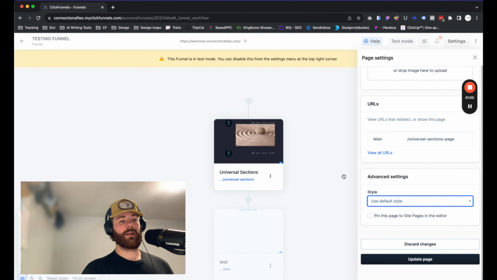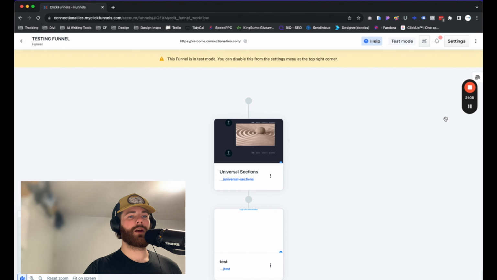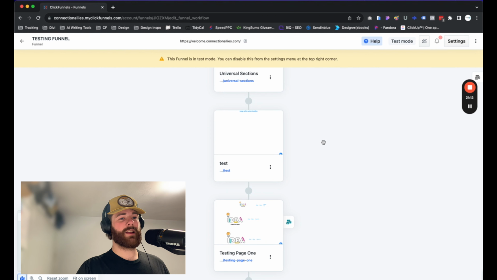All right, and then that's all you have to worry about. It will inherit the same style after that. There's no need to worry about what is being used. But anyways, that is funnels. There's only two places you can adjust that. It's going to be either at the page level or the funnel level. Now, let's go ahead and exit out of here and we'll head over to courses.